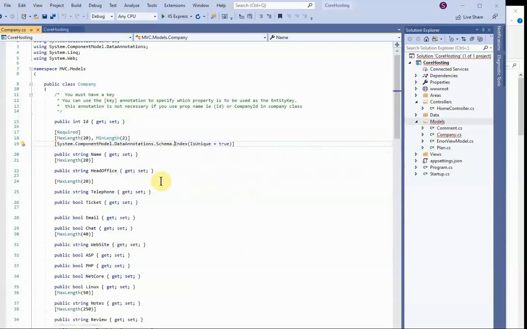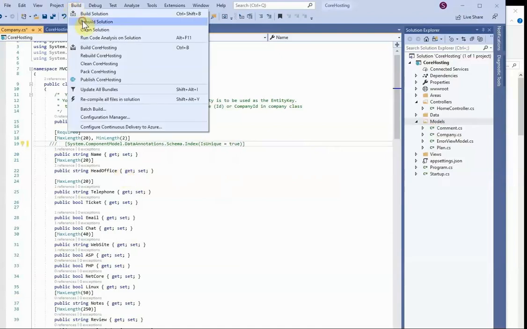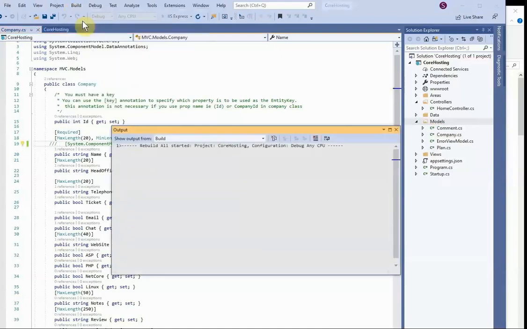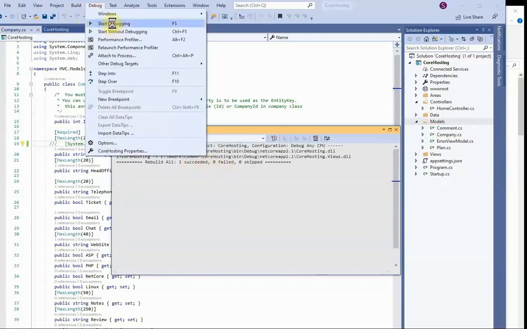So line 19, we'll comment out, and rebuild. This time it succeeded. We debug again.